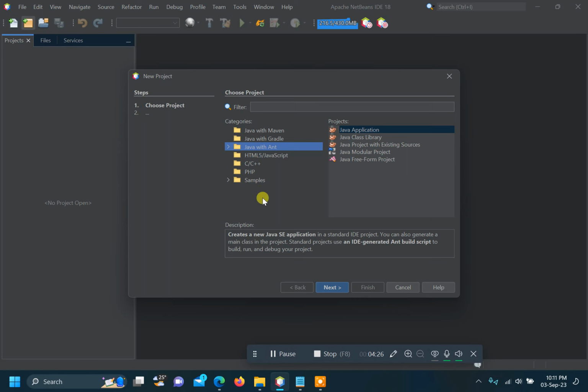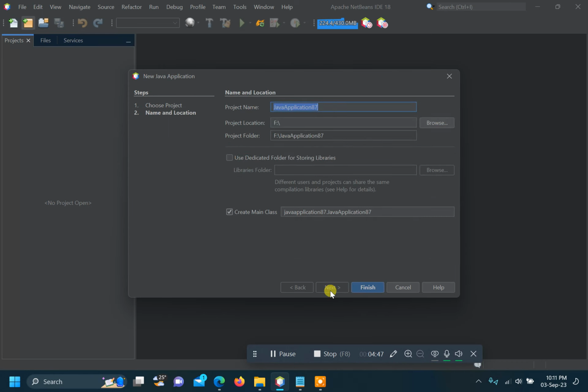NetBeans can be used to create other programs, or can be used for other languages such as PHP, C++. But since we want to use it to create a Java program, you need to select Java with Ant under the categories, and then Java application under the project. You need to select these two, and you need to give your project a name. We can call it Java demo.